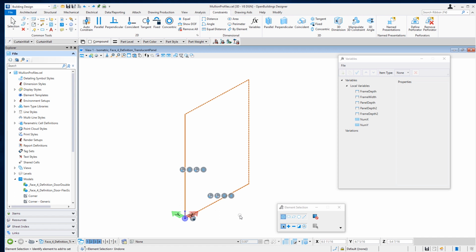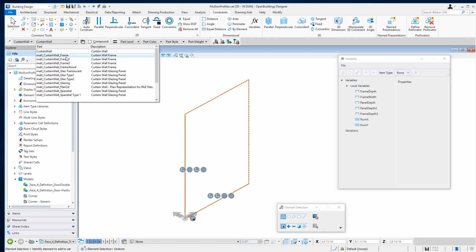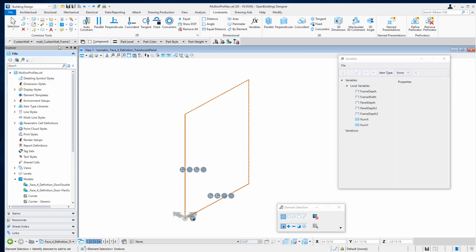So we'll just Control Z to undo that. So now I have the line set up, and I'm going to use that line to start my solids. So this is a frame. I'm going to set my family in part to the curtain wall frame 1 that I have.